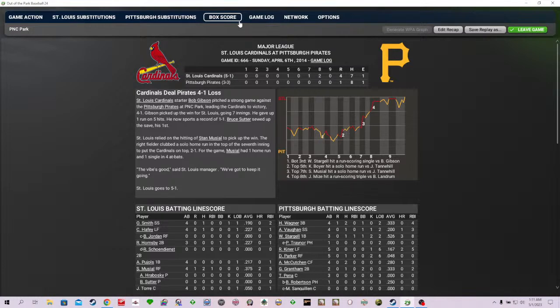St. Louis Cardinals starter Bob Gibson pitched a strong game against the Pittsburgh Pirates at PNC Park, leading the Cardinals to victory 4-1. Gibson picked up the win for St. Louis, going 7 innings, giving up 1 run and 5 hits, and he has a record of 1-1. Bruce Sutter sewed up the game. St. Louis relied on the hitting of Stan Musial to pick up the win. The right fielder clubbed a solo home run in the top of the 7th to put the Cardinals on top 2-1 for the game. Musial had a home run and a single in 4 at-bats.